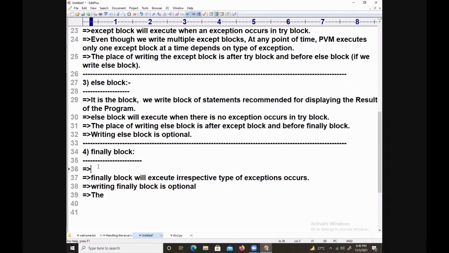First point I left blank. I will explain, because that is the main point. The place of writing the finally block is after which block? Else block. Are you able to understand? No, Anvita, no ma. Finally block, I may write it, I may not write it. You will understand now, Anvita.